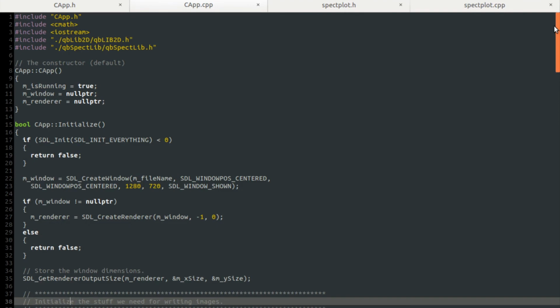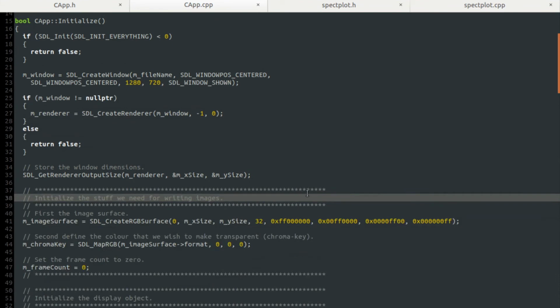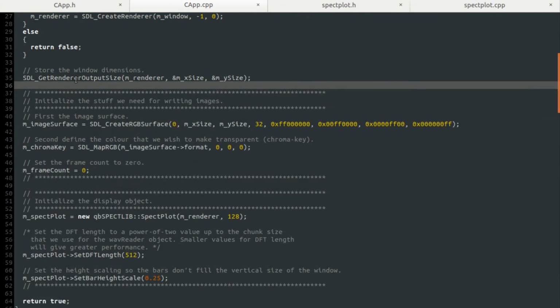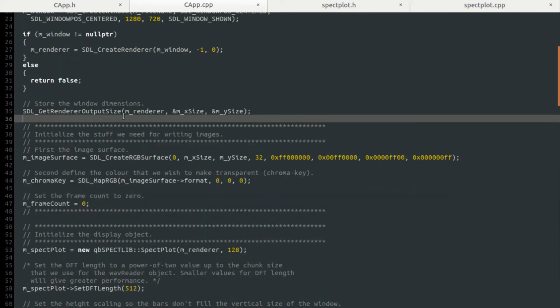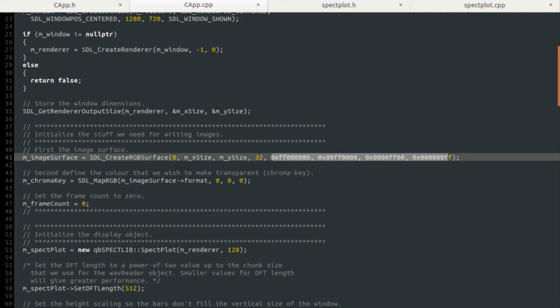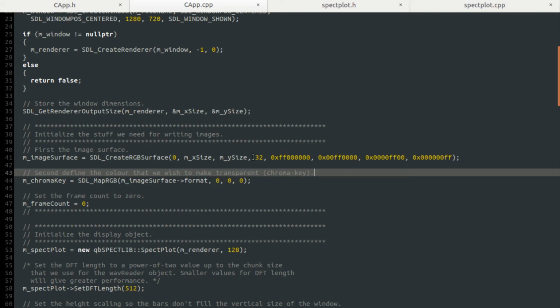Now if we look in capp.cpp, we can see various things that have changed here. We have this code here to initialize the stuff we need for writing images. We're in the initialize method, and just after we call SDL get render output size, we now have this new code. So we instantiate our image surface using SDL create RGB surface, and we're passing it these parameters. For now I've just hard coded the masks for red, green, blue and alpha. These will depend on your system. I'm running Linux, and if you're running Windows, I'm conscious it uses, I think, a different endian encoding, so these will be different. This is all described in the SDL2 documentation, so that's really the best place to look for more details about that.